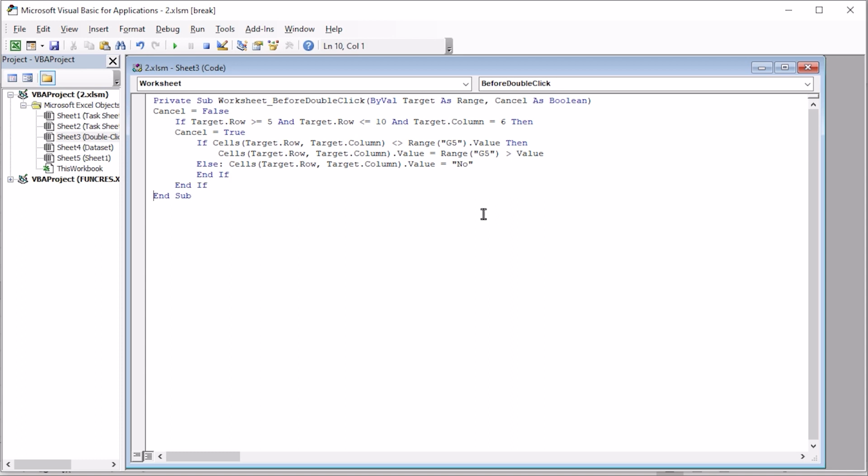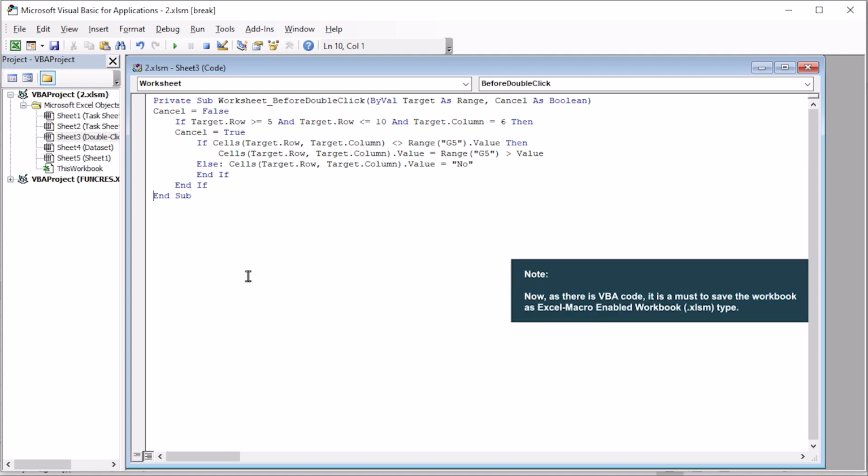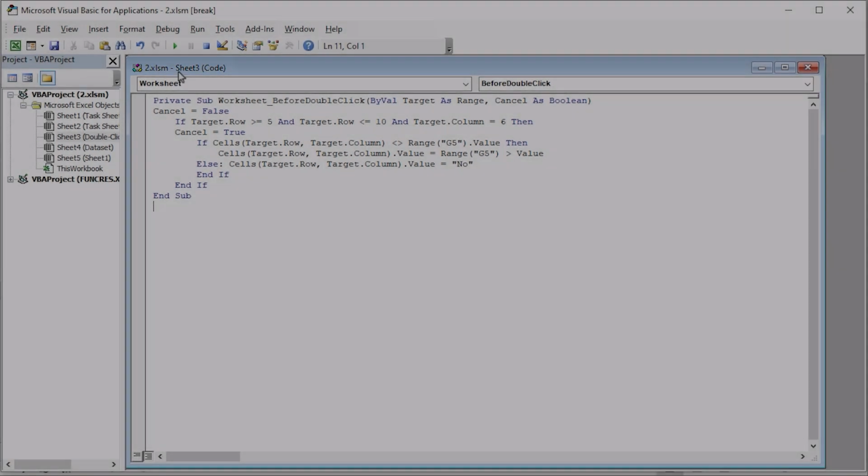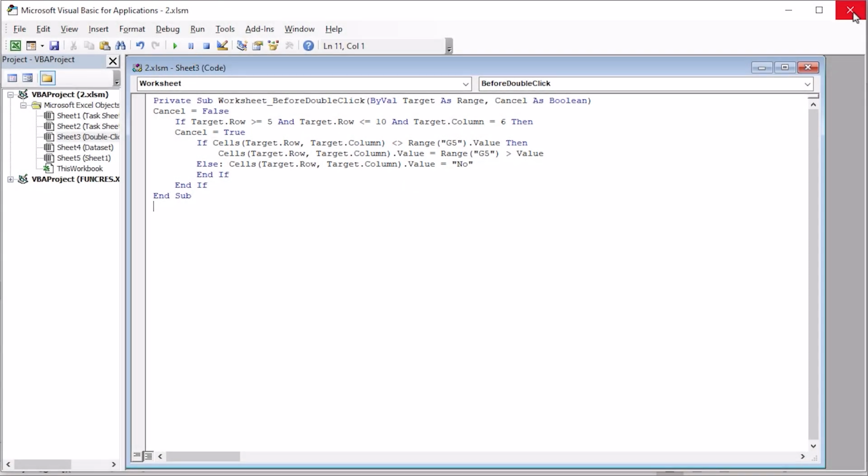Now we need to save this code to run this. Save it using this way. Now you need to make sure that your file is saved as Microsoft macro-enabled workbook, and it will get an extension, which is XLSM. We have added a number as our worksheet name so that you can easily understand the extension. You can see that XLSM is our extension. Now we can close it.